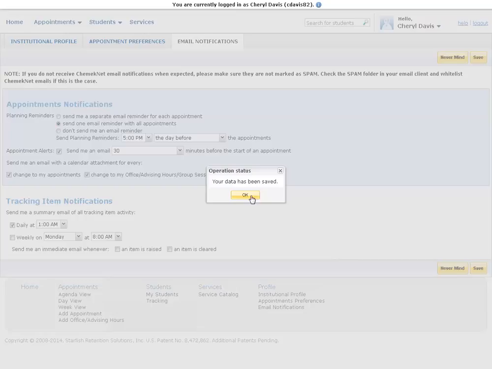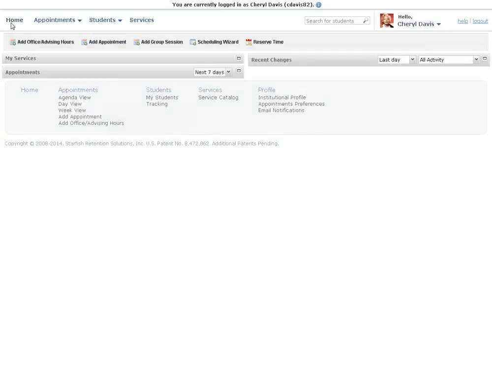After you save, go back to your home page. You see your picture, and your profile is now set up.